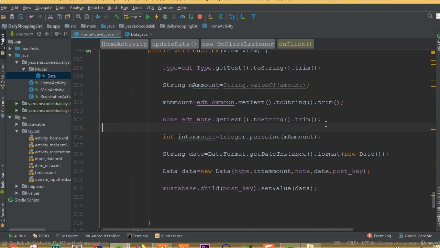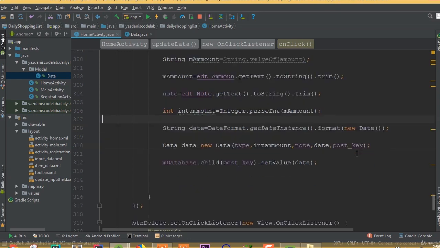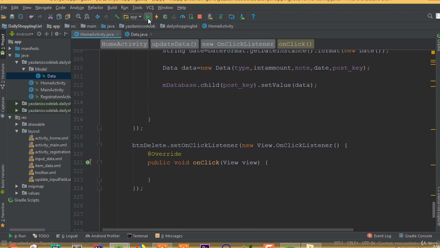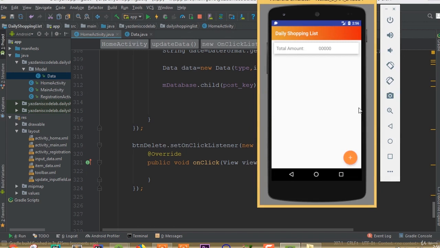Okay, so now we can run our application. Before that, check whether all this functionality is done or not. So we added our date, we added our database and child and value. So run this application. Hopefully we will be able to update our data. Still we need to add a functionality for our delete option.